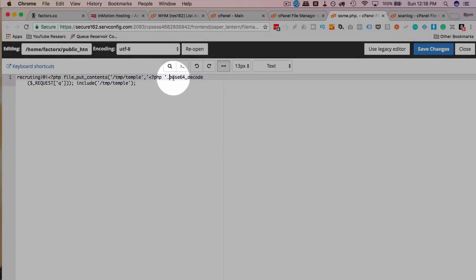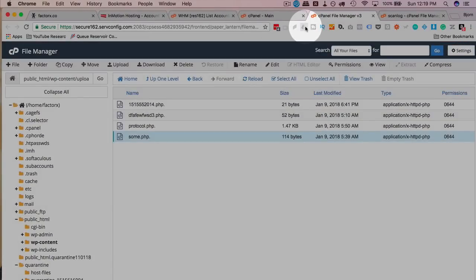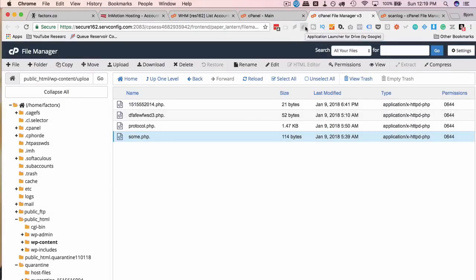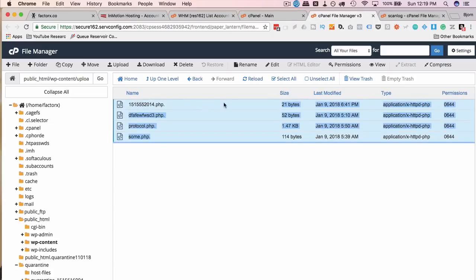Quite often when you see base64_decode, there is something wrong, because base64 is used to encode files. WordPress itself is not encoded. So if you have some function that's encoding something, there's a good chance it's not supposed to be there. Not always true, but there's a good chance. I'm going to delete all these files.